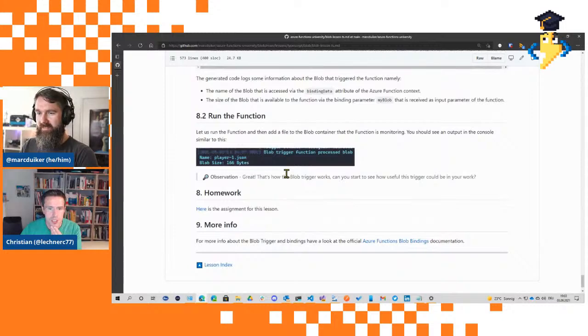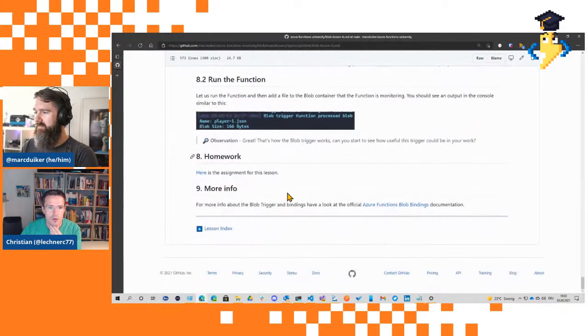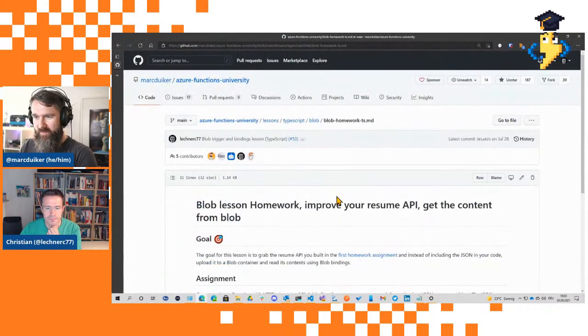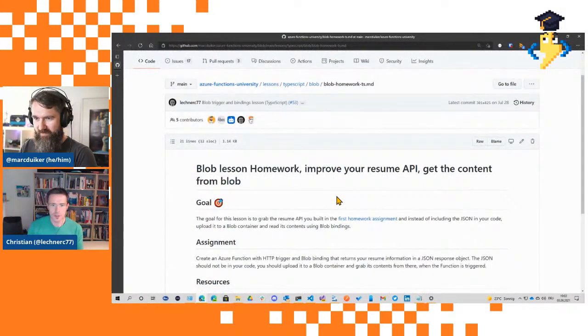Of course, we have a homework. Yep. So as usual, make your hands dirty with that stuff. It's fun. You can do everything, basically everything locally. So now picking up the HTTP lesson where you had designed an API in order to return your CV as a JSON file.